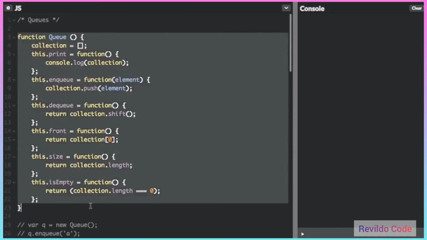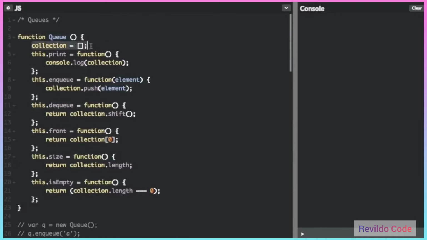So we have the queue right here, and we're going to have a collection that's going to collect all the items in the queue, and this is just kind of a helper function to console.log the collection. And here are the main methods of a queue. We have enqueue, which is going to push the first item onto the queue, and then we have dequeue, which is going to take an item off the queue.